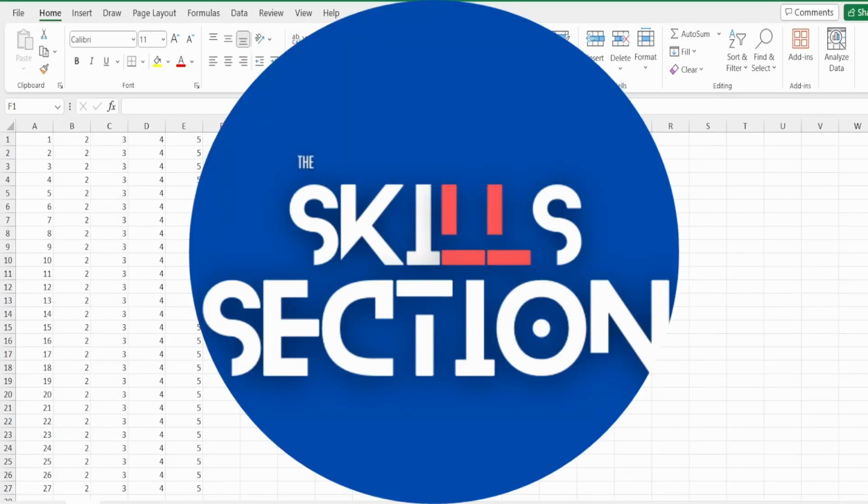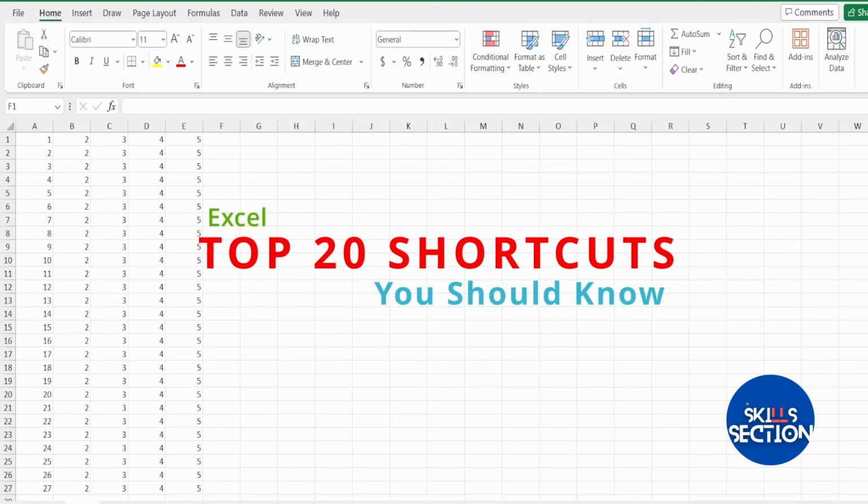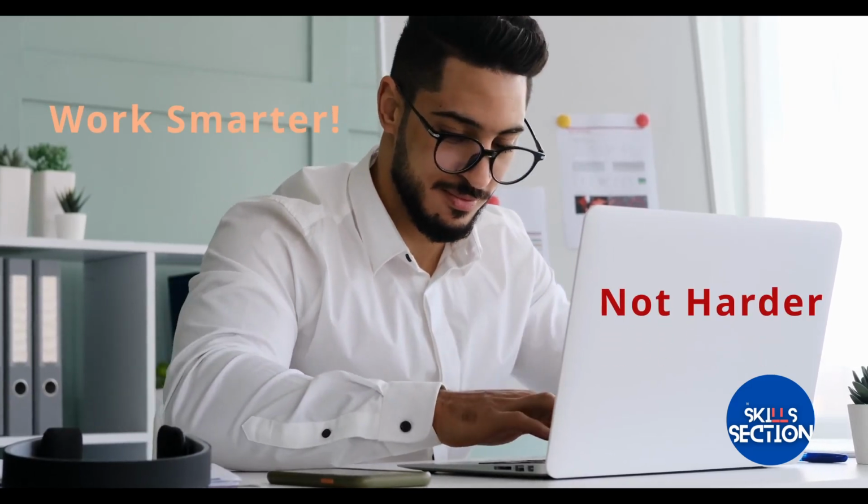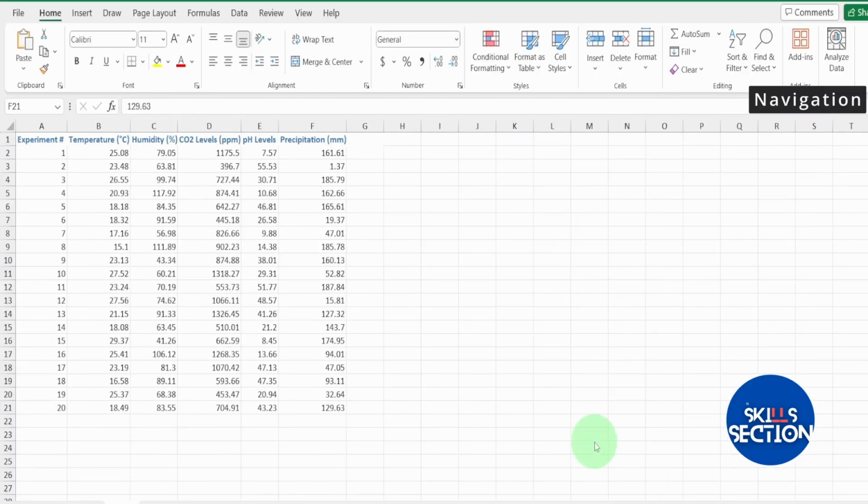Welcome to the Skills section, and in this video, we're going to look at the most common Excel keyboard shortcuts that will help you work smarter and not harder in your spreadsheets. You can use the arrow keys on your keyboard or pad to navigate between cells, but here are some shortcuts that help you navigate faster.